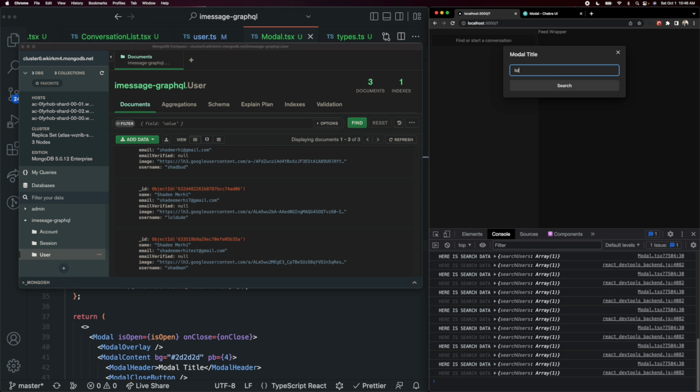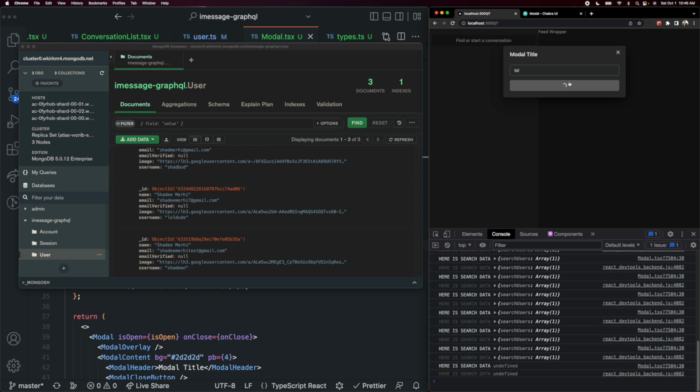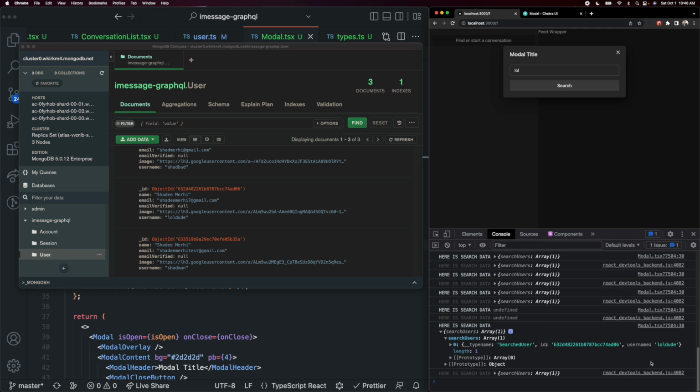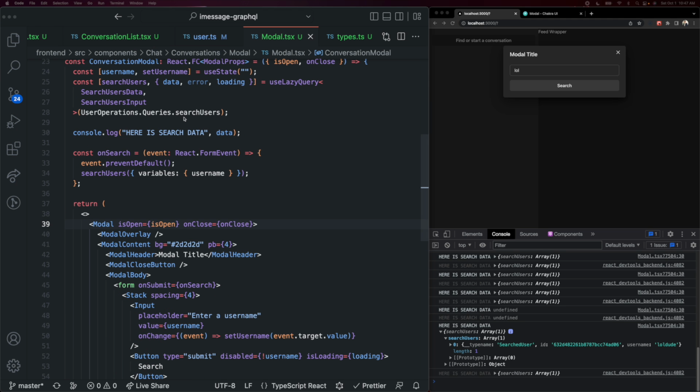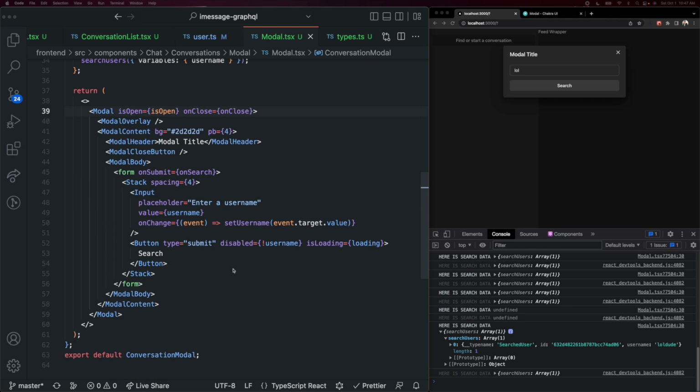And I can search for lol, click search, and open up that latest log here. And you can see LolDude was returned to us. Awesome. So our search is working successfully. And the next step would be to actually take those search results and create some sort of UI component that can allow the user to select those users and create a conversation with those users.